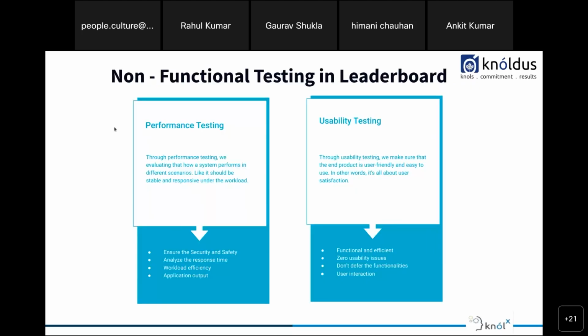Okay, so let's move to the next slide, non-functional testing in the leaderboard. In the leaderboard, our future plan is to perform performance testing also. Performance testing is a part of non-functional testing, so let's discuss it. What is performance testing? Through performance testing, we evaluate how a system performs in different scenarios. It should be stable and responsive under the workload. It also ensures security and safety.